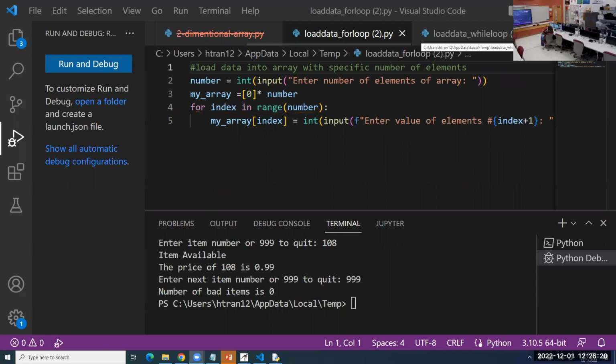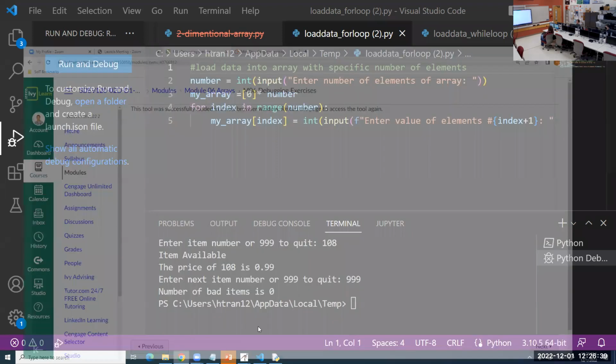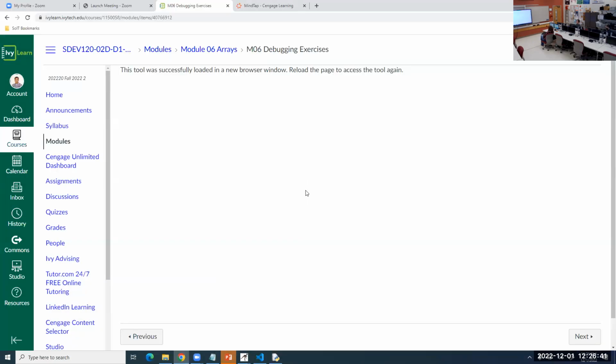Any other question, guys? Okay, so I think that's all for the lecture. Now, can you open the debugging exercise that we can work with? Open the debugging.